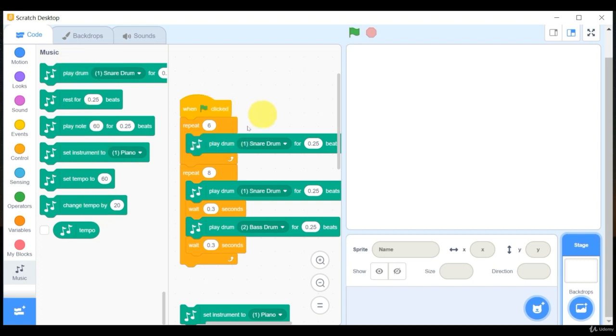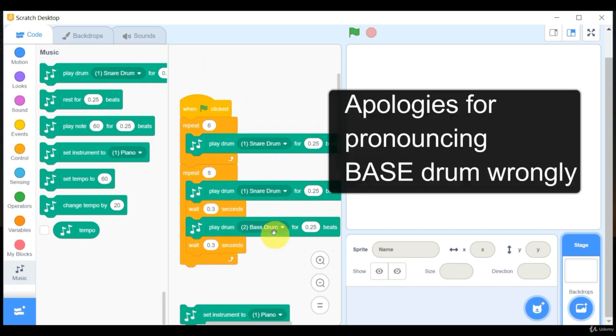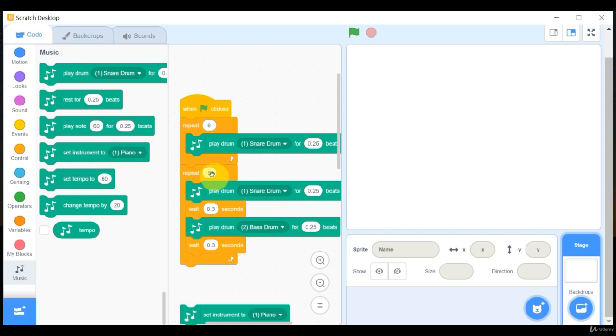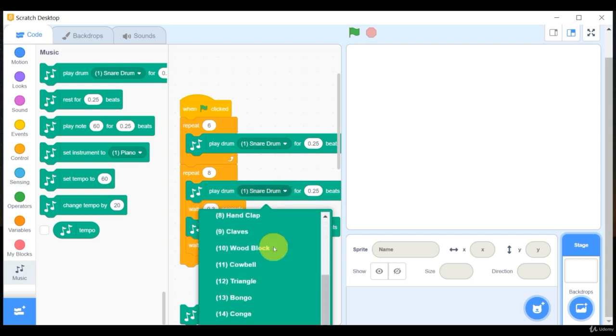What I have done is I have used just some basic instructions and repeat loops to create some music. Here I have repeated snare drum 6 times, this drum 6 times, then again snare drum I have repeated 8 times along with bass drum. In the second repeat loop, which is repeating 8 times, I have repeated snare drum and this drum too. So this 1, 2, these are music instruments. These are different types of drums. You can click here and you can select any of them.